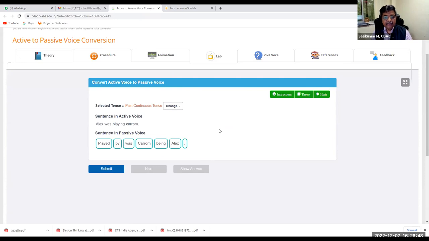Now, again, instead of typing in the passive voice and potentially making spelling mistakes, we have actually given you all the words jumbled. Okay, now you have to reorganize them in such a way that it becomes a proper passive voice. So I am going to say Alex played by, okay, so something like being, well, let me put it like that. Okay, Alex was being played by Karen. Okay, so that's what I thought. I think that is the passive voice.